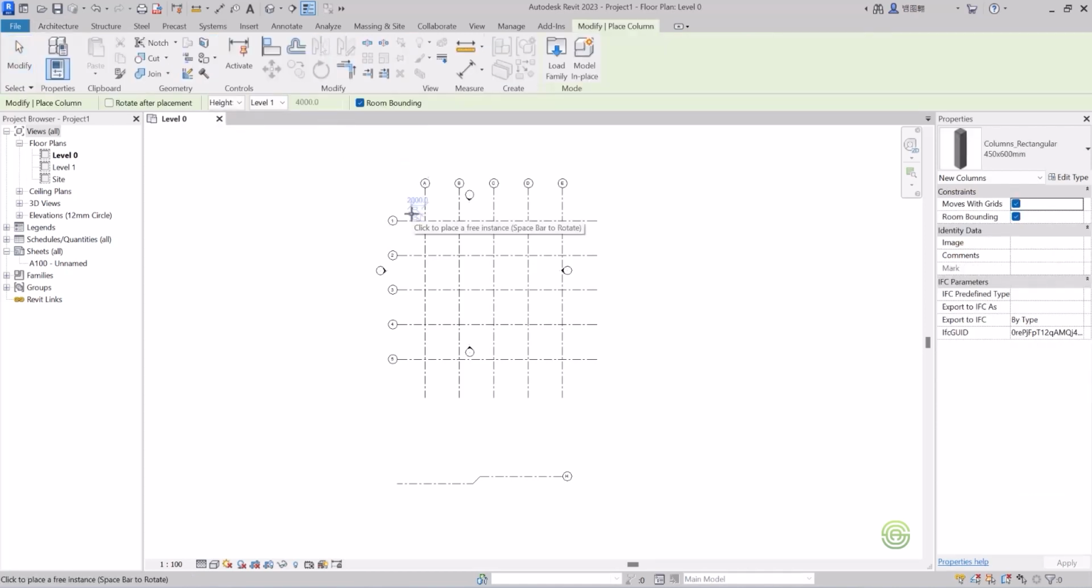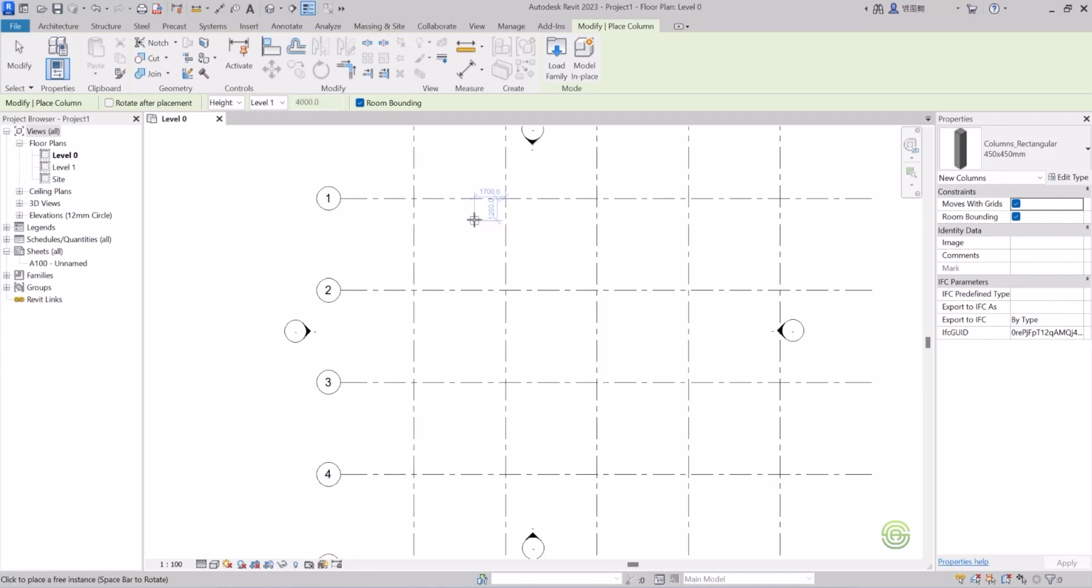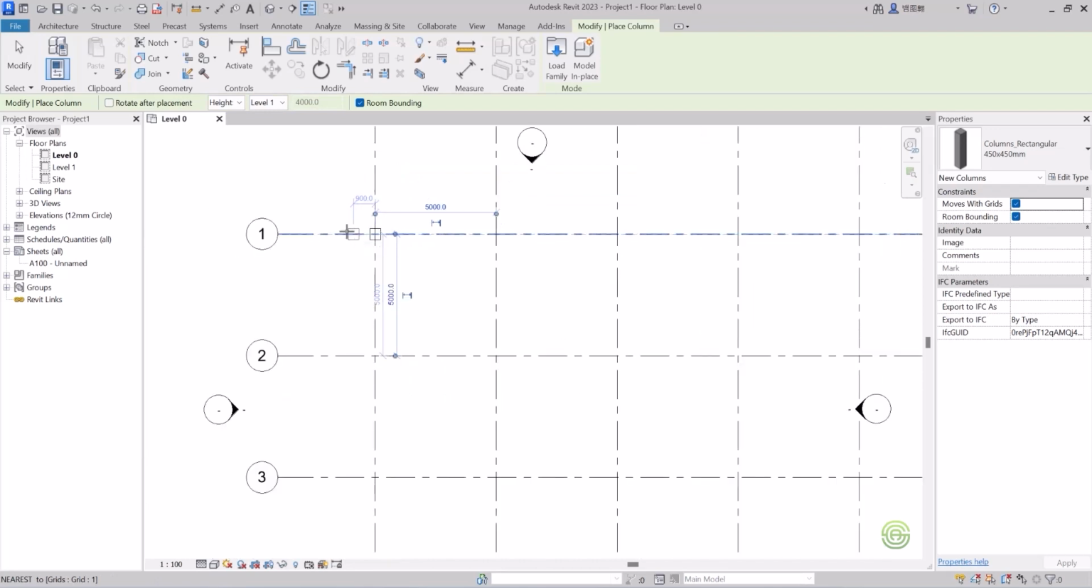Once you click on Column: Architectural, in Properties you have the only option here, which is the rectangular column, but you have different sizes. So now let's select a basic size, either 600 by 600 or 450 by 450. I will select 450 by 450. Now once you select the column, just move your cursor to the intersection of this grid. It will automatically snap to the intersection. Just give a click. So the column will be placed automatically.